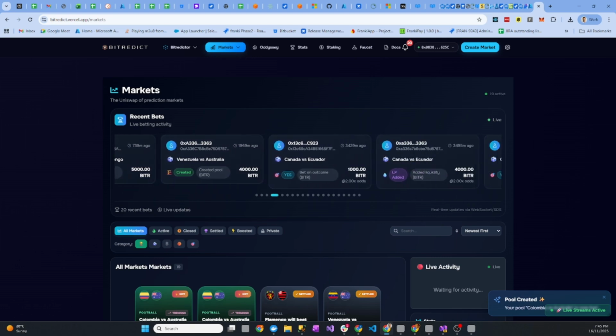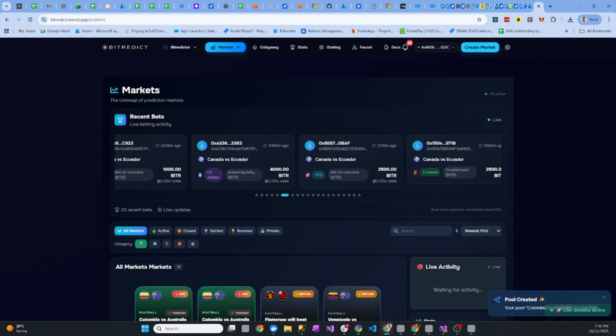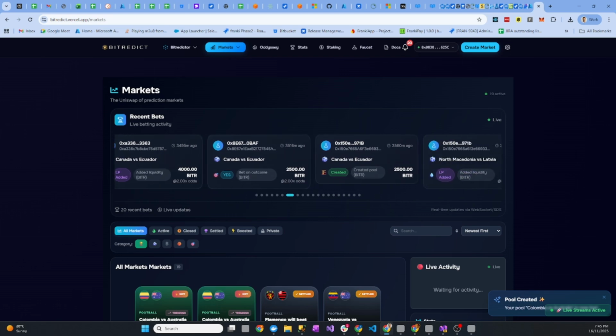That is how pool creation works on Bitredict. The contrarian model lets creators profit from their unique perspectives, while giving bettors opportunities to challenge those views in a transparent, on-chain market.